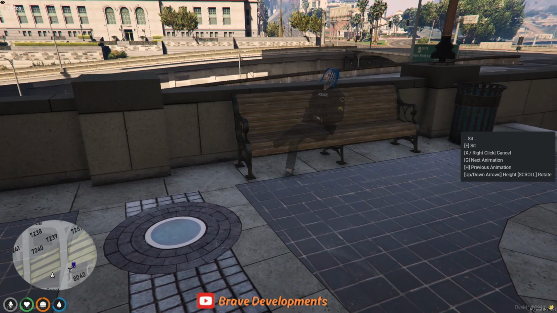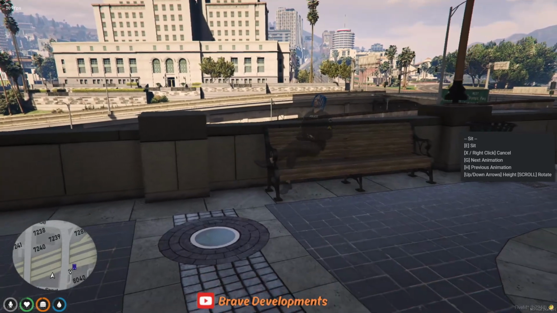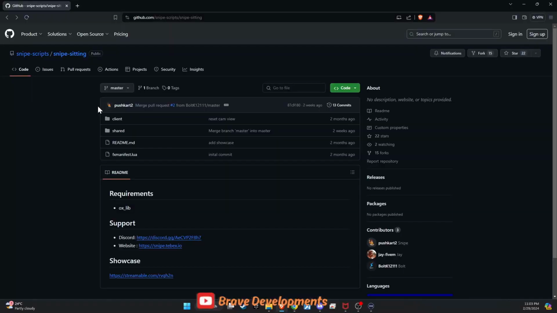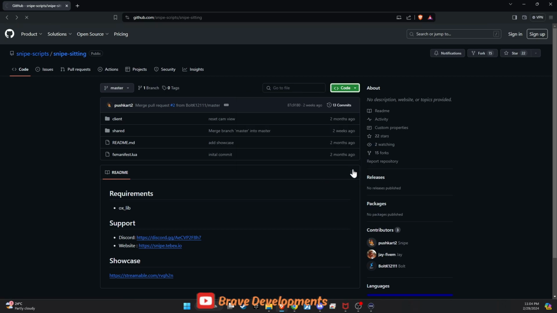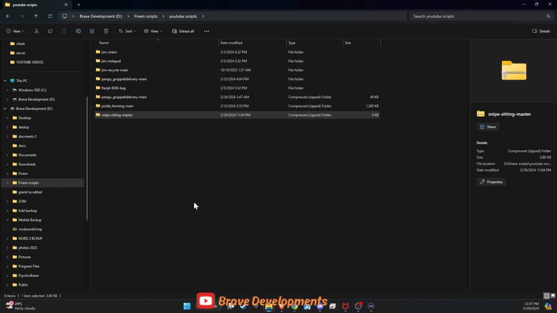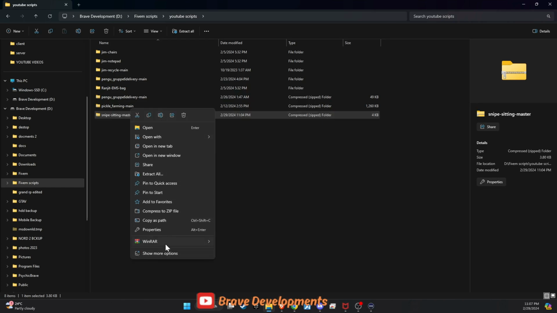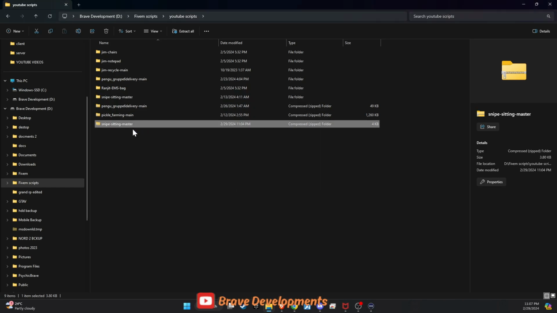To launch this exciting new feature on your 5M server, we'll start by heading over to our GitHub page. We've made the process as simple as possible by placing the link right in the video description for your convenience. Once you've navigated to the page, proceed to download the folder. After the download is complete, unzip the folder and then copy and paste it into your preferred server directory.